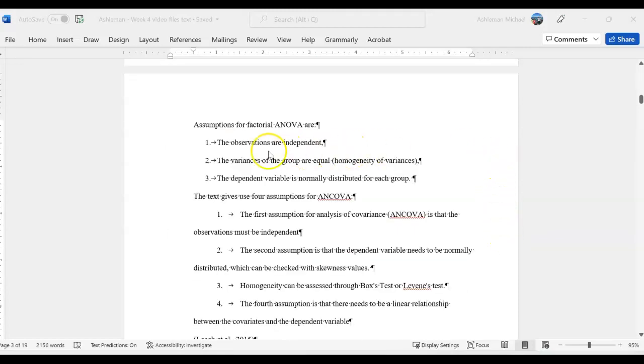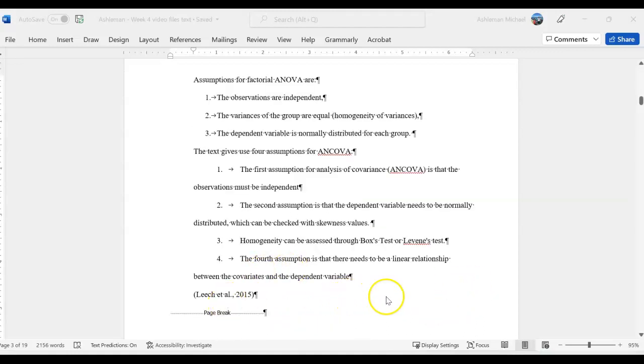Now another thing is the assumptions. The assumptions for ANOVA are: observations are independent, the variances of the groups are equal or have homogeneity of variance, and the dependent variable is normally distributed for each group. Then for ANCOVA, we have 4, which I thought was funny because it labeled it 1, 2, forgot to say 3 and then listed the 4th. This is the actual quote, how they did it. The first one, of course, is that observations must be independent. It needs to be normally distributed, which can be checked with skewness and kurtosis, to make sure they're not skewed. Homogeneity is checked using the Levene test, and it needs to be a linear relationship between the variables. Once again, from our text.